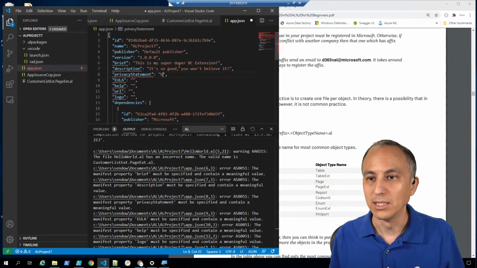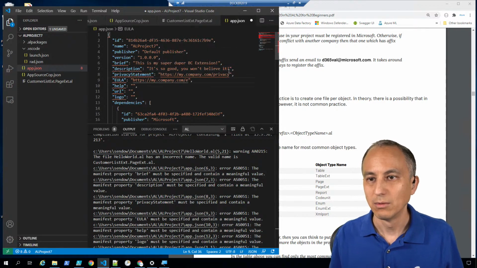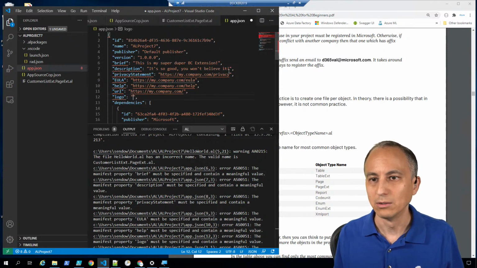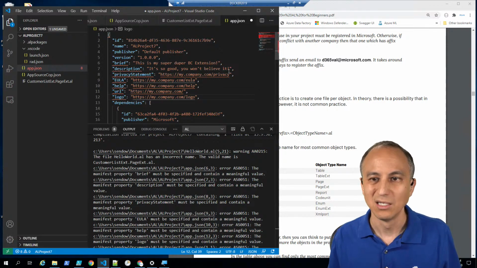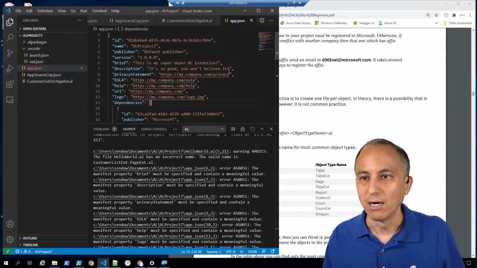So I'm going to call this https://my.company.com/privacy. Okay. And I'm just going to copy that base URL. EULA can be company.com/EULA. Help URL, just company. Logo. Let's see if it takes this. Logo.jpg. Okay. So now I'll save.